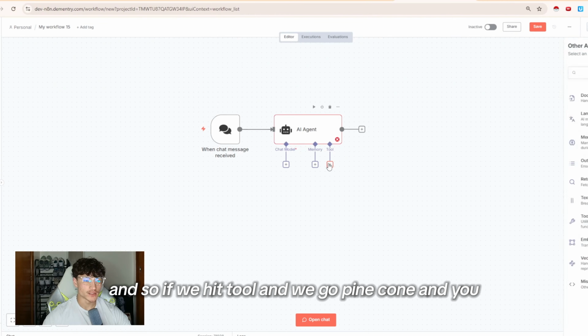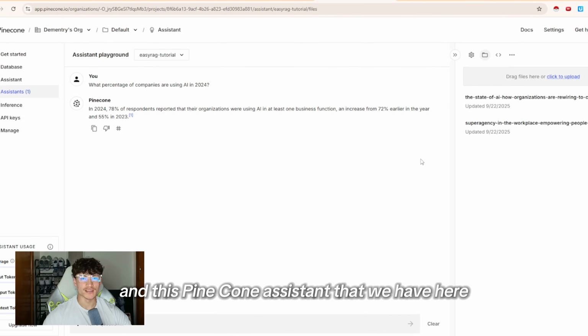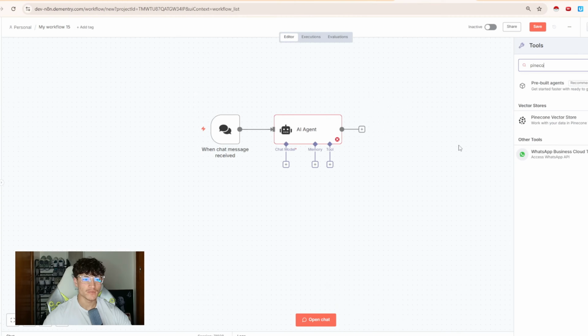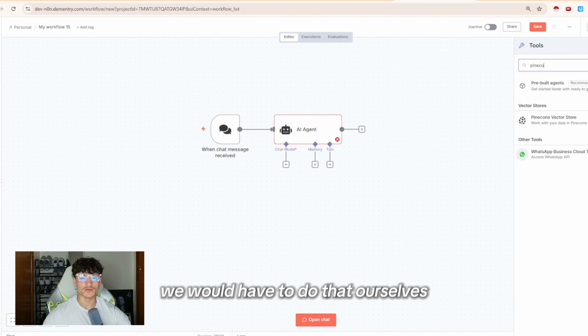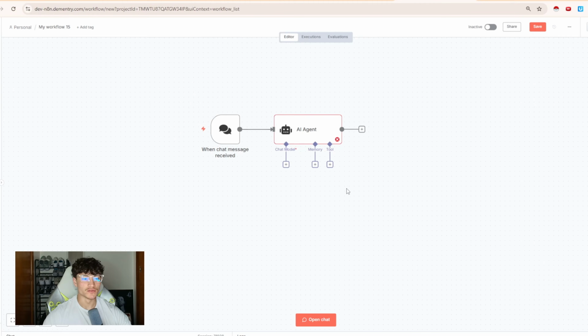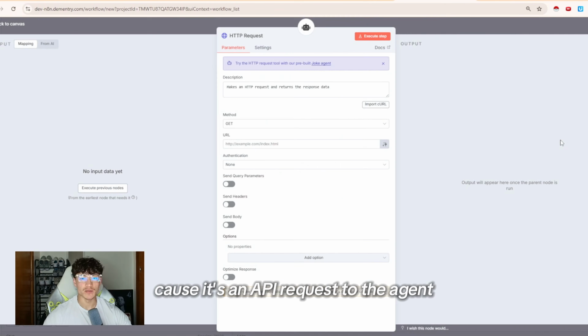If we hit tool and go Pinecone, you can see there's a vector store here, but the difference between the vector store and this Pinecone assistant is that the Pinecone assistant has done all the embedding and chunking for us, whereas if we were to use this vector store, we would have to do that ourselves. That's what makes this simple tutorial pretty useful. Anyways, we'll hit tool and go request, because it's an API request to the agent.